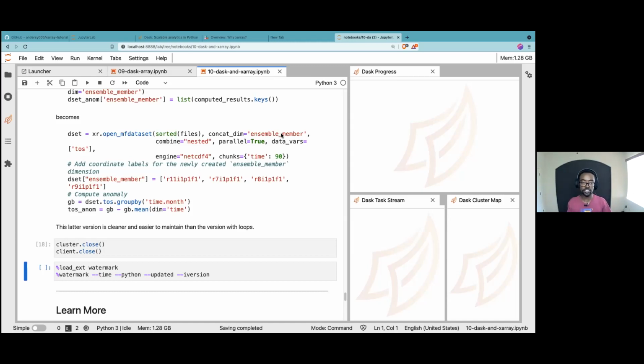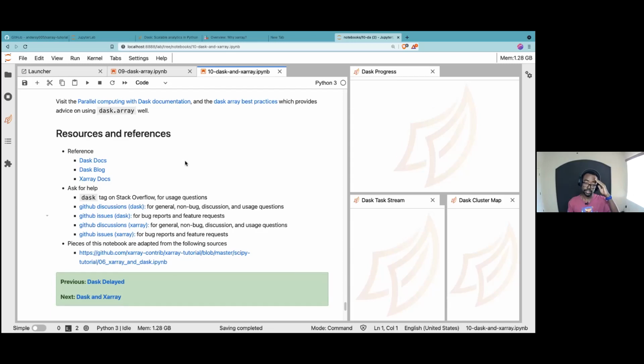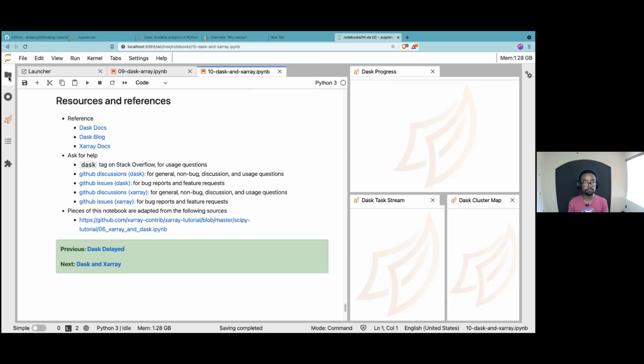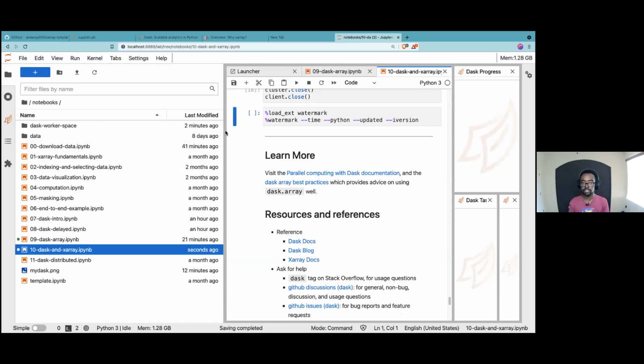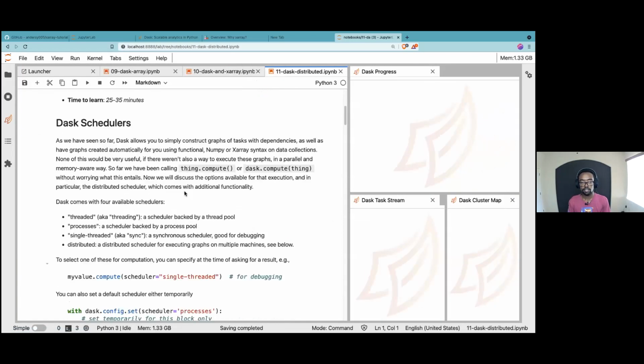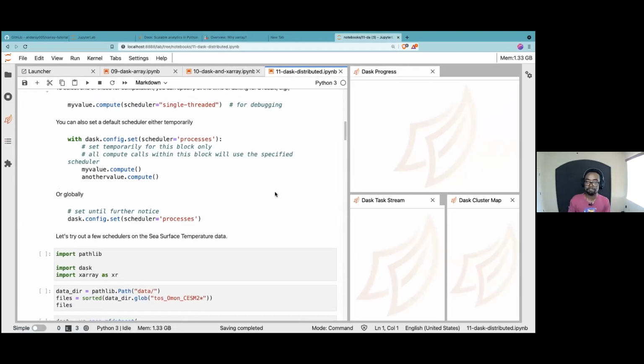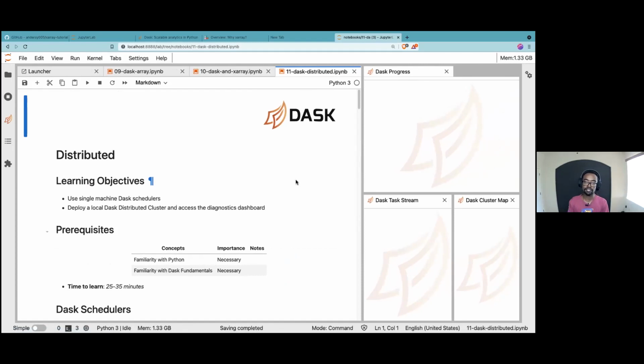Okay, so that is Dask and Xarray. Again, I have a few resources and references here, if people are interested. And now let's look at this last notebook. Let's see how much time we have. Okay, 10 minutes. It's perfectly fine if you don't get to cover everything here.